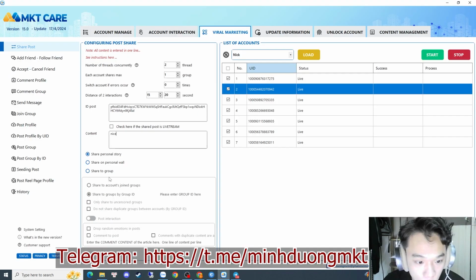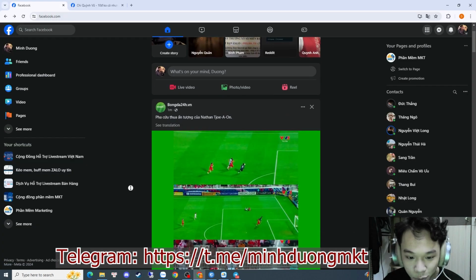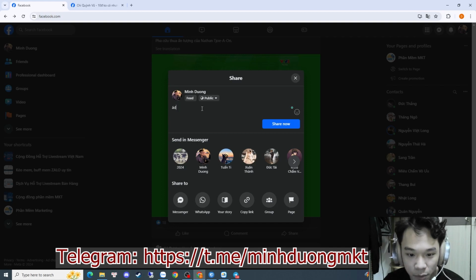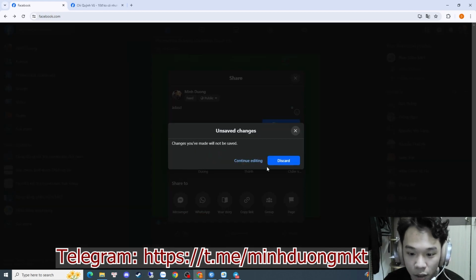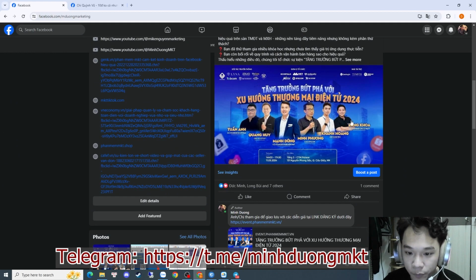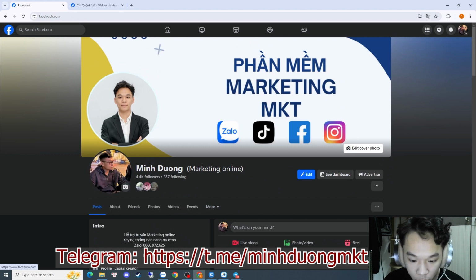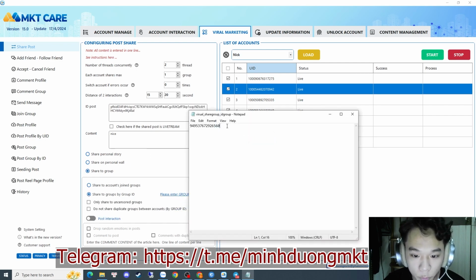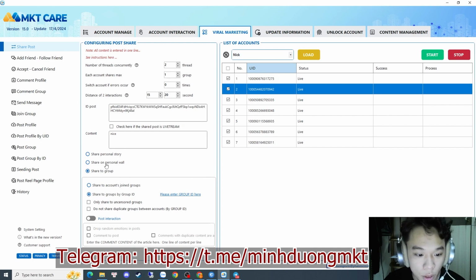And you can also choose to share on personal wall. And also for the people that don't know, it's this one here, and I say something about this, and I click share, and it's gonna automatically appear on my Facebook wall right here. And you can also choose to share the post on a Facebook group. So you're gonna need an ID group right here to share in the group. So let's go to the share on personal wall first.